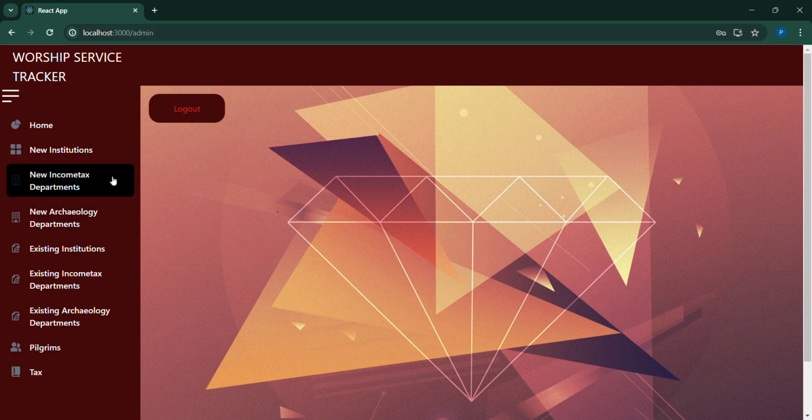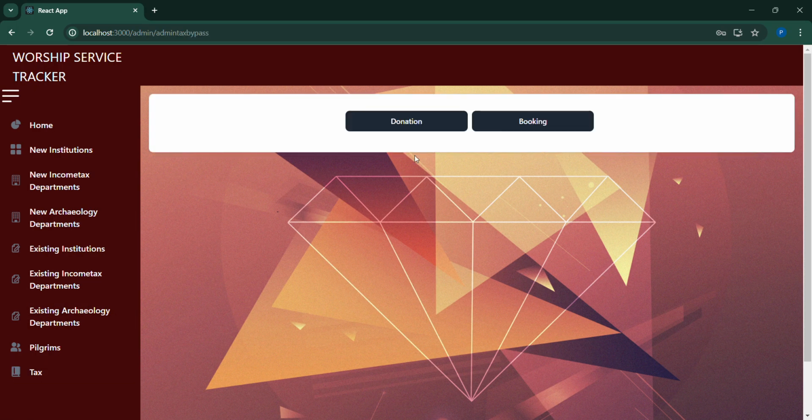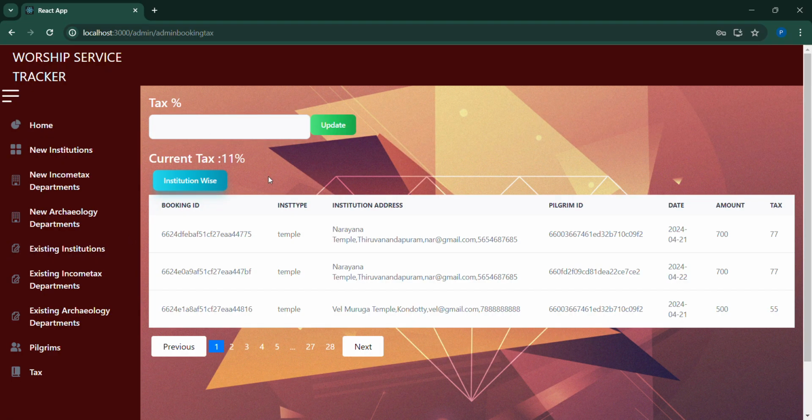This is the admin module. I will come into this module later. Now I'm going to show how the booking income is generated. Here you can see the tax option. I press it and now the tax is generated through booking. The current percentage is 11 percent.